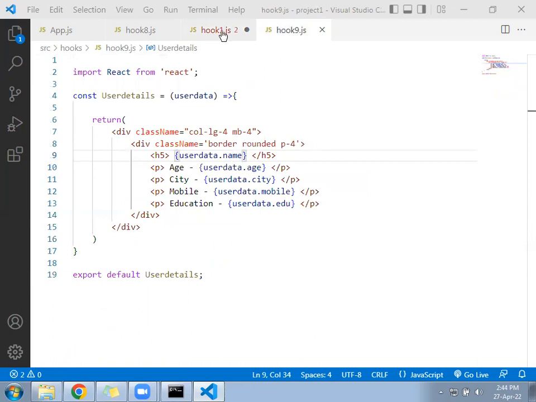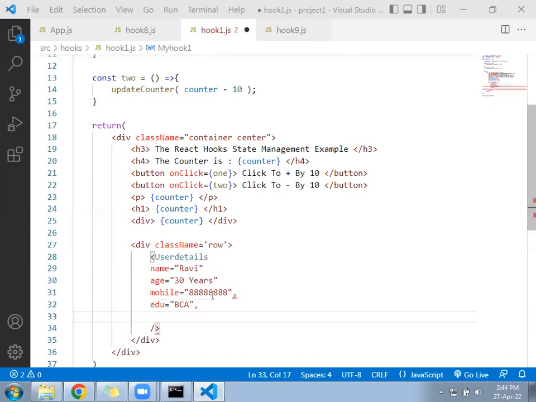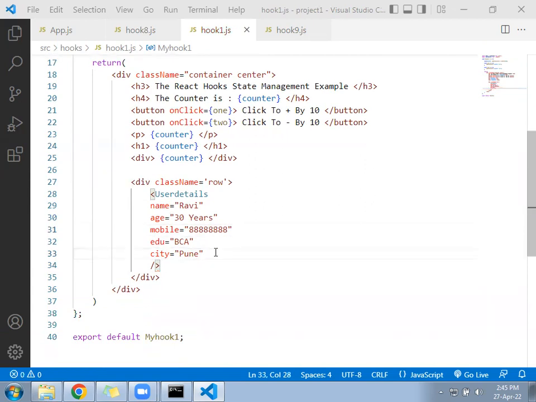Need to pass. Oh, a comma is not required. Sorry, I was giving the comma. A comma is not needed. Just a new line or the same line, you can keep writing. So we wrote it one time. We can call it any number of times in the current project, anywhere.